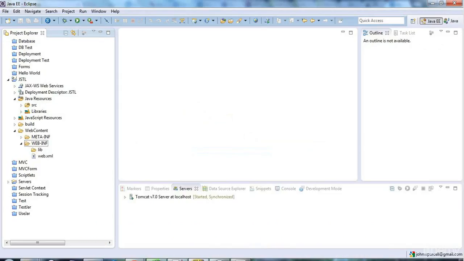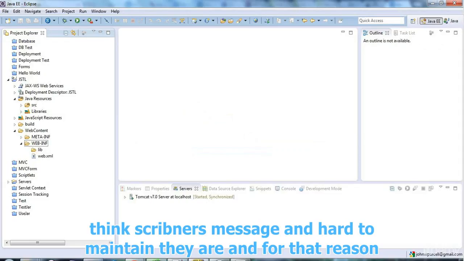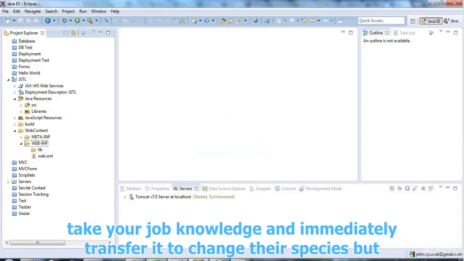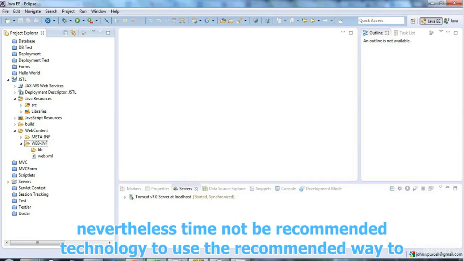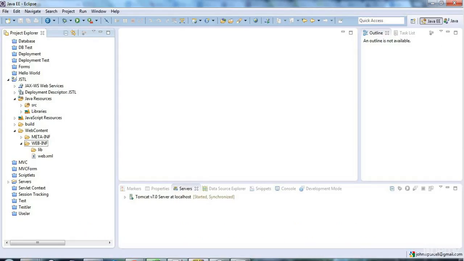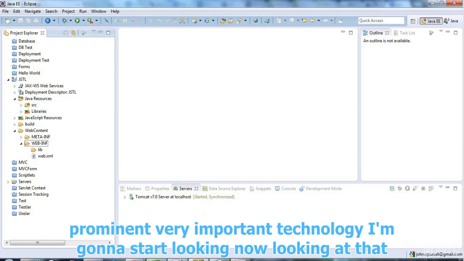A lot of people think that scriptlets are messy and hard to maintain, which they are. Although I'm sure they're still widely used, and it's true that they do allow you to take your Java knowledge and immediately transfer it to JSPs, nevertheless they're not the recommended technology to use. The recommended way to add functionality to your JSP pages is to use JSTL, a very prominent, very important technology, and we're going to start looking at that in this tutorial.